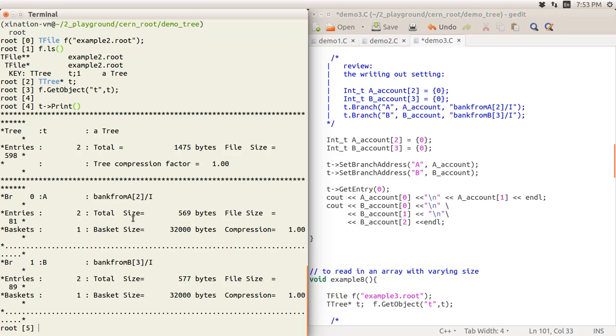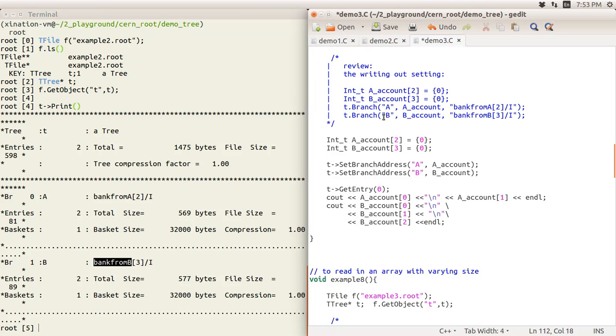So you can see here, this is a branch. Now the branch name is A here, and it has a leaf. The name of the leaf is bank from A here, and this bracket means this is an array, and this will have two elements, from index 0, 1. And this branch called B, and again it is an array, and it has three elements. So you know how it's written out. The code is written out.